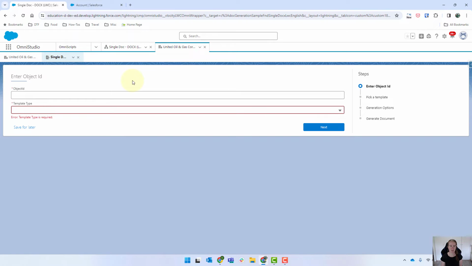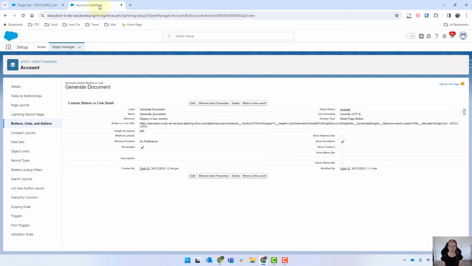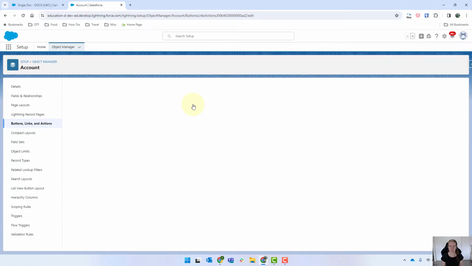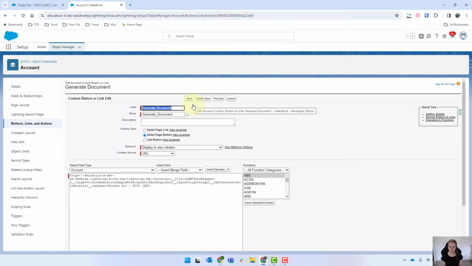So the first thing that we need to do is to send through the values when we click on the button. So coming back into where we've got this custom button or link, I'm just going to edit the URL. And to add things to this link, we need to add in an ampersand and C and then 2 underscores. So I'm just going to copy that and then add that on to the end there.